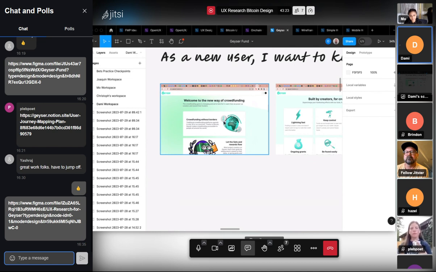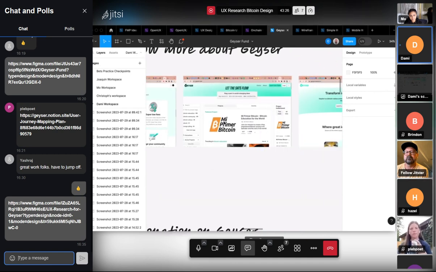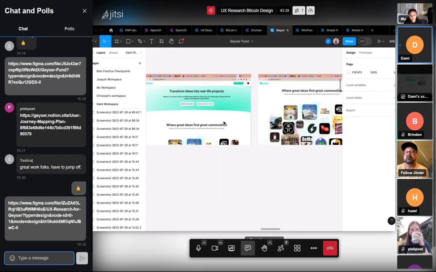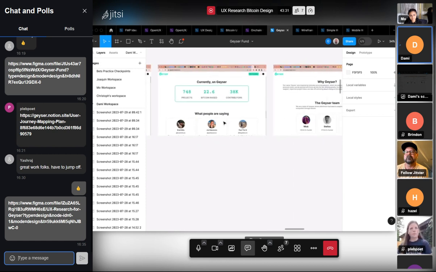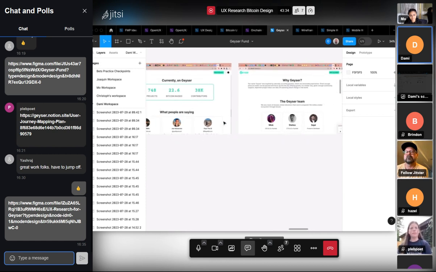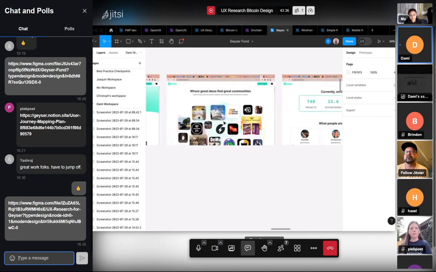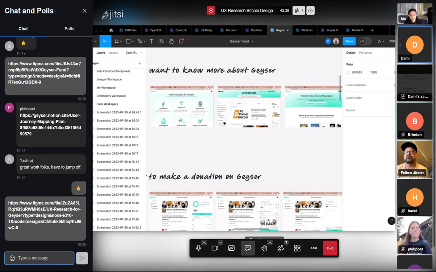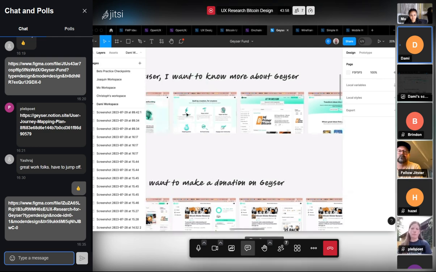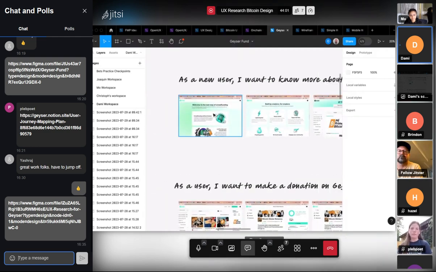So this is the about page. It has information as to what Geyser is all about. But something I noticed on other platforms, like GoFundMe, is that they have a three-step process on how GoFundMe works. Step one, do this. Step two, do this. Step three, do this. But for Geyser, there's nothing like that. There's no guide as to how it works.